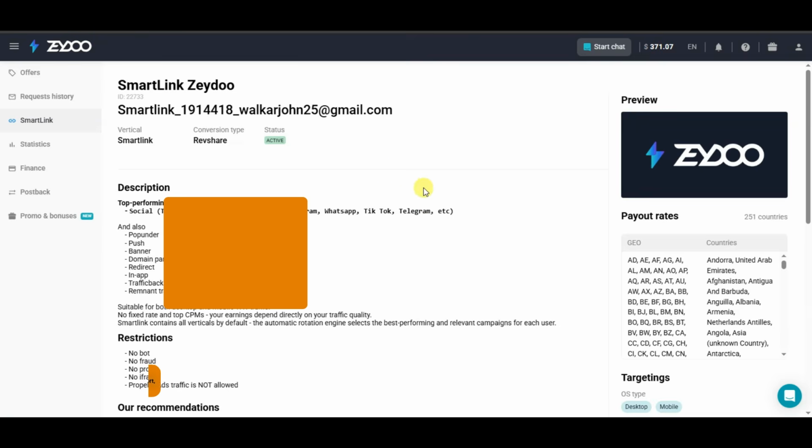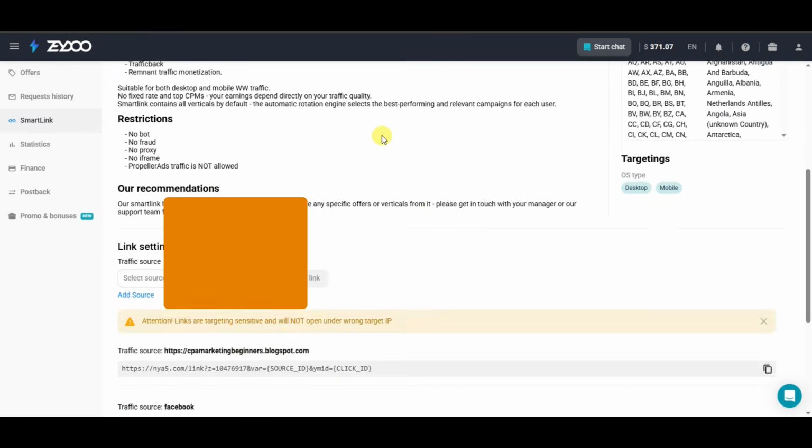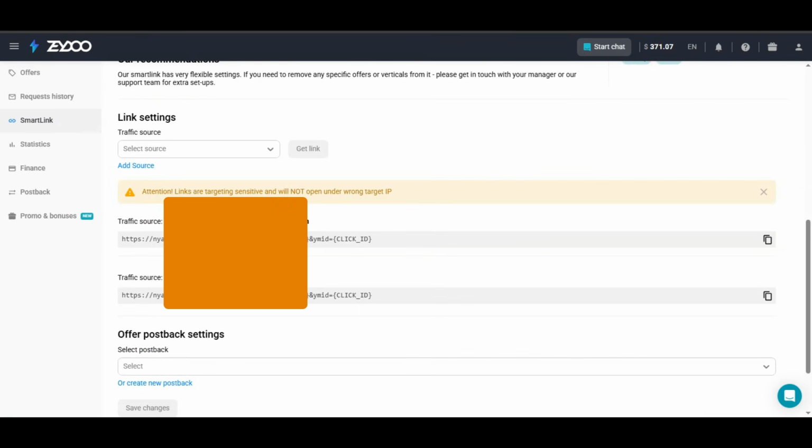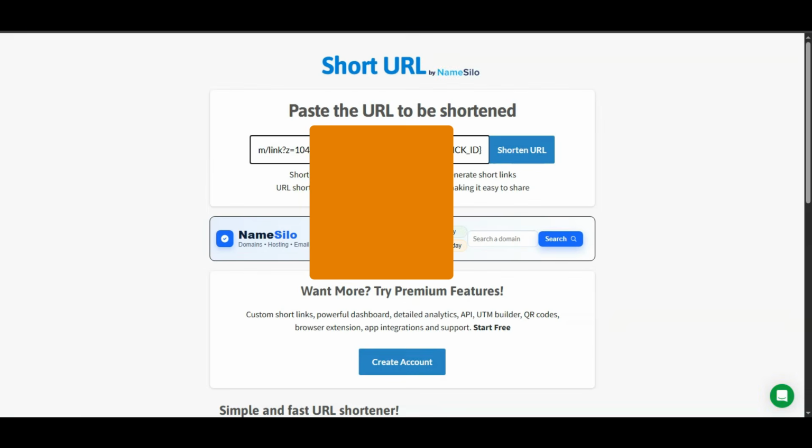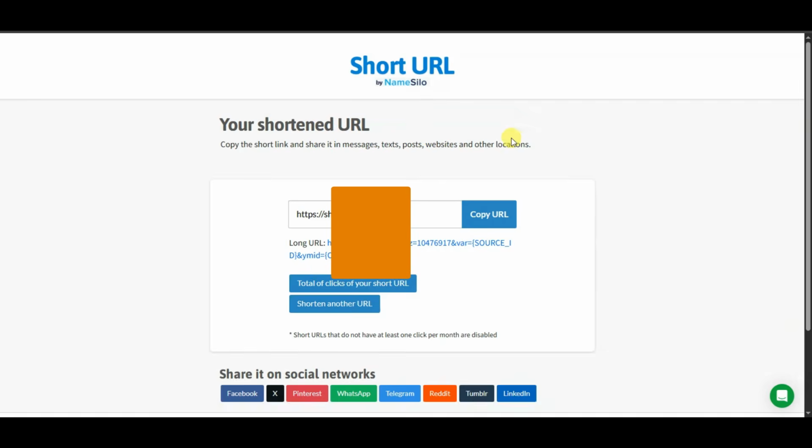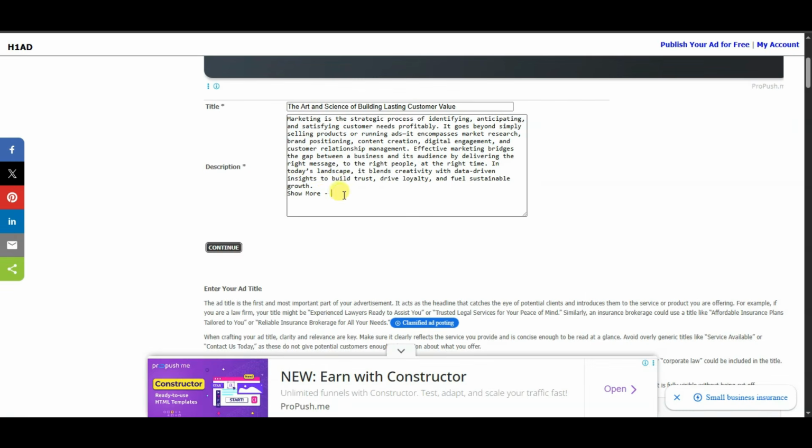You can visit on Zeydoo platform. You can scroll down. Here is showing a smart link. You can click here to copy this smart link. Now you can visit on this platform to shorten your URL. Here is showing shorten URL. Click here to copy this URL. Now you can visit on this platform, paste here that shorten URL.